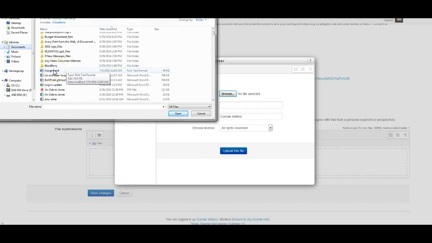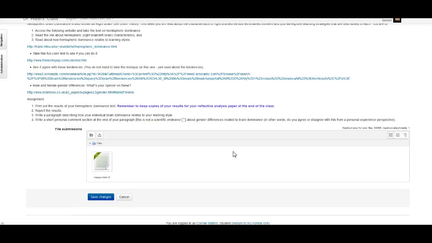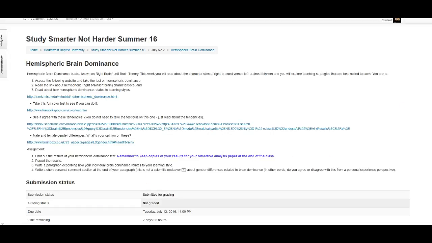So here's that assignment file that I just did. You'll notice it's in rich text format. I'm going to double click that. It should show up right here. I'm going to upload that file. And again, it takes just a little while for that to happen. Keep going. I'm going to see it right here, and then I'm just going to click Save Changes. It's an important button to remember, and that turns it in.